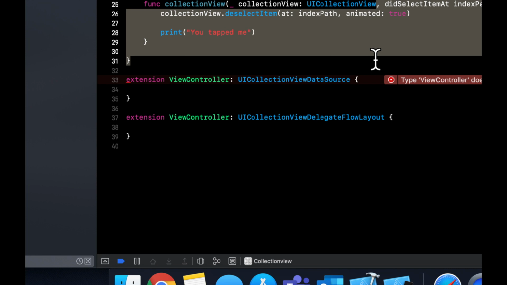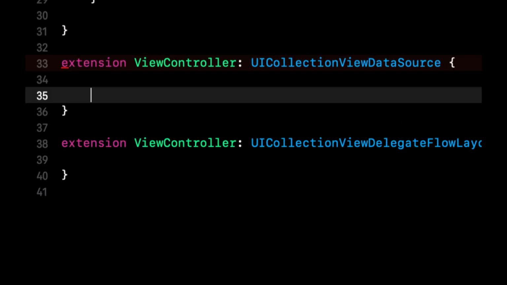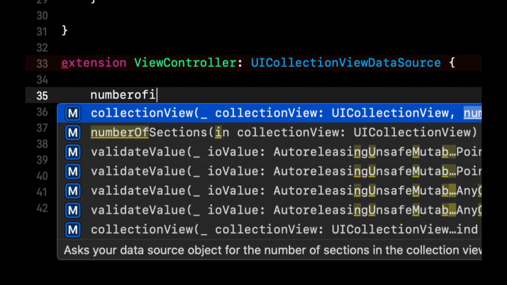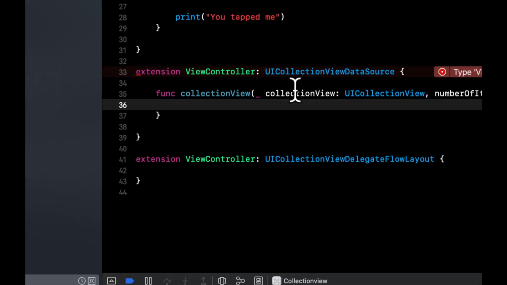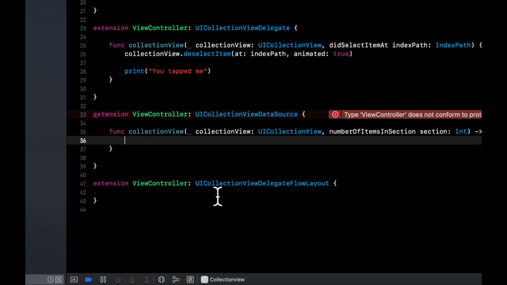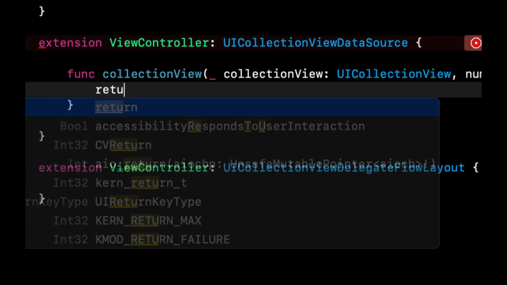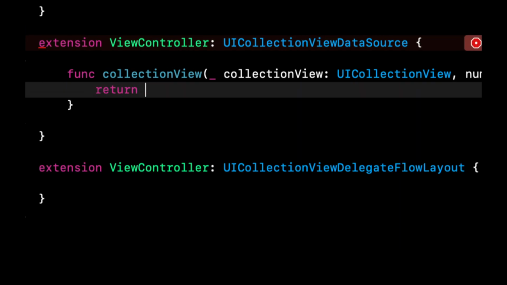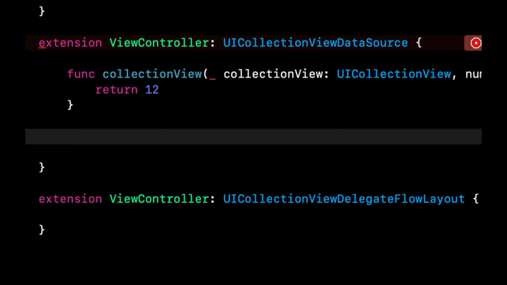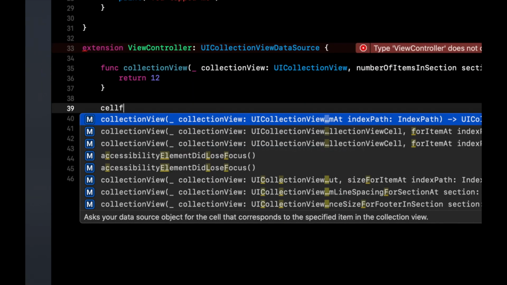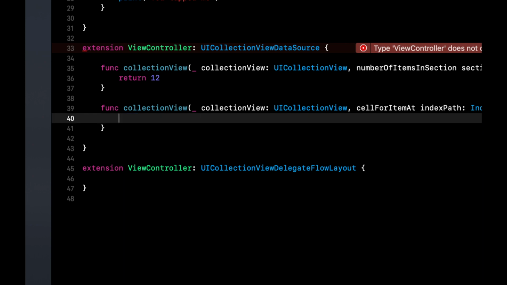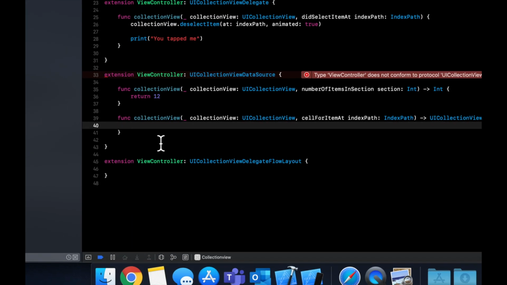The data source, also similar to our table view, requires two functions. The first one is number of items, and this basically just tells us how many cells that we want to have in a given section. So we're just going to return some random number for now. And the next one is cell for item. And this actually returns a cell for the given item.